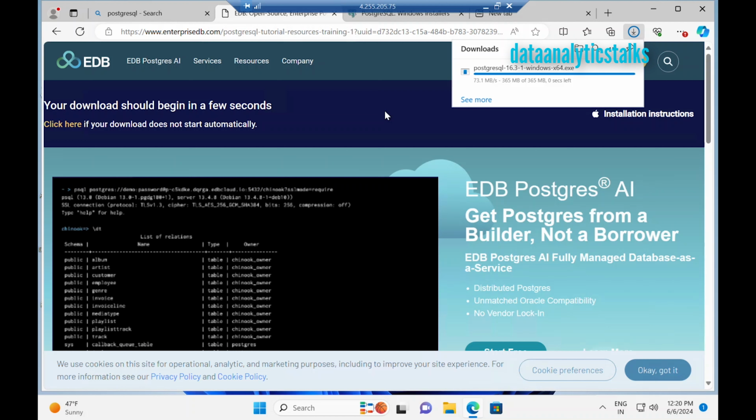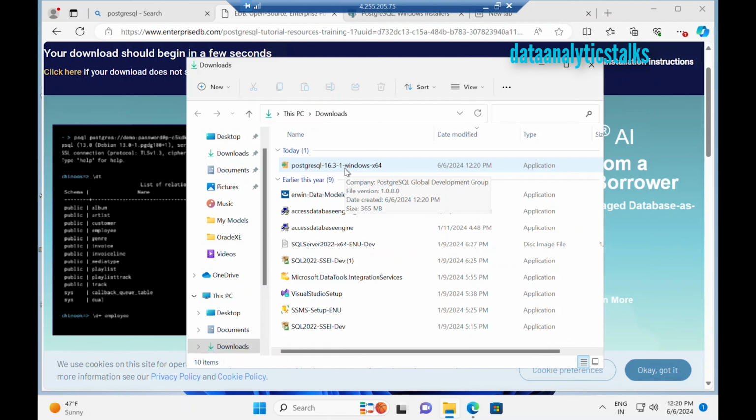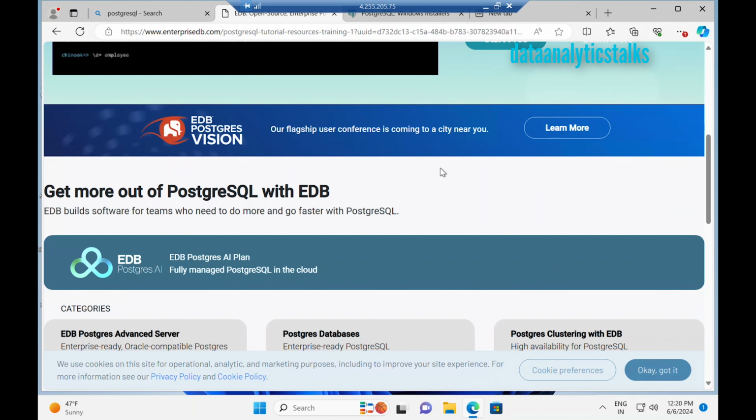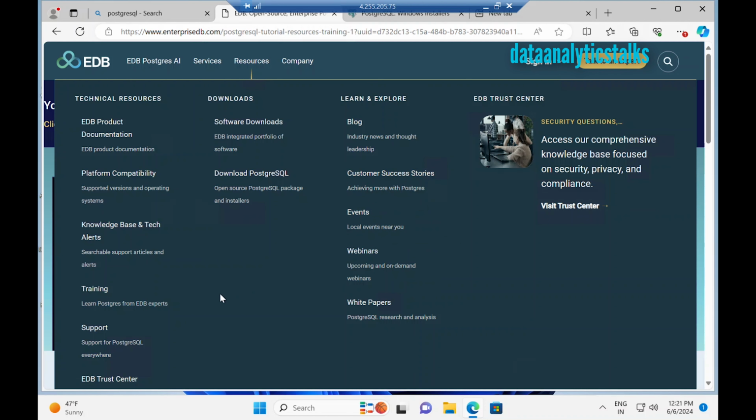This is already very quick. It is getting downloaded. We can go to the download center. The 64-bit version of PostgreSQL 16.3.1 is downloaded. We have a lot of other binaries from EDB. If you would like to see the enterprise features for PostgreSQL, please spend some time exploring the resources on this EDB site. So we have already downloaded the version.